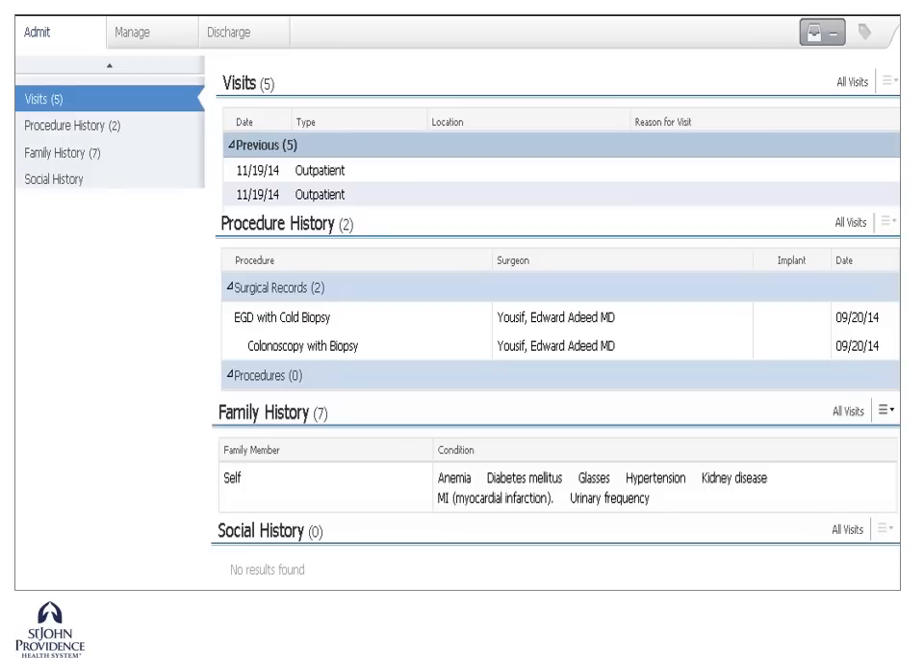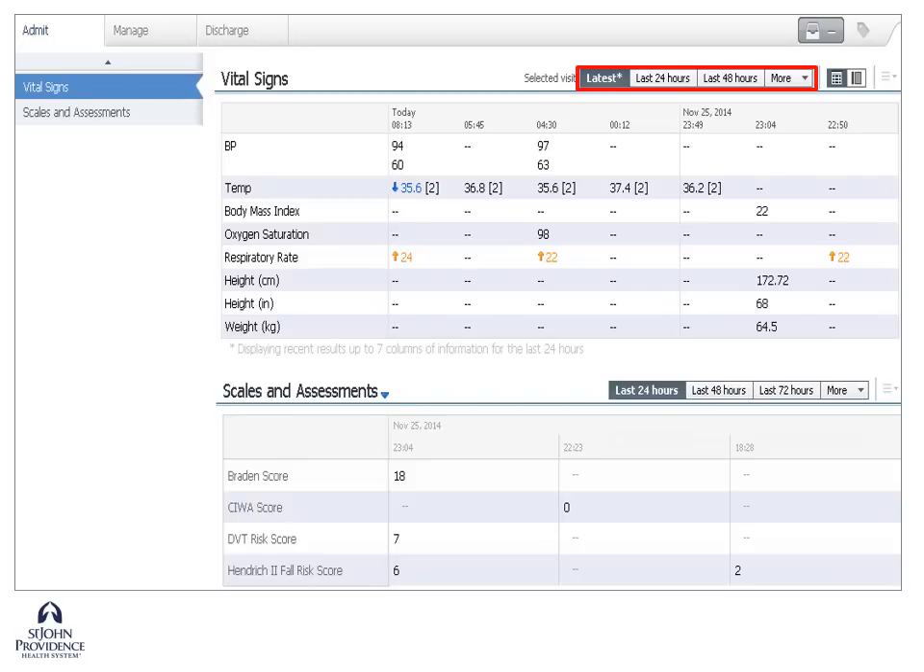The Visits, Procedure History, Family History, and Social History components are for informational purposes and are not interactive. The Family History and Social History components are populated via ambulatory offices that use eCare. The Vital Signs and Scales and Assessment components can be viewed based on the time frame selected.